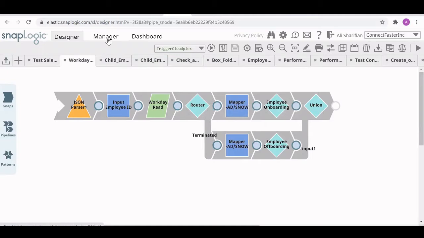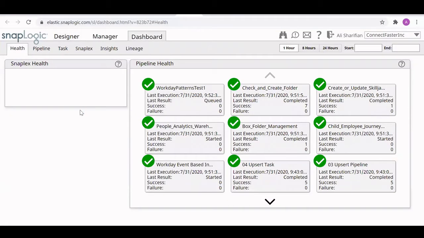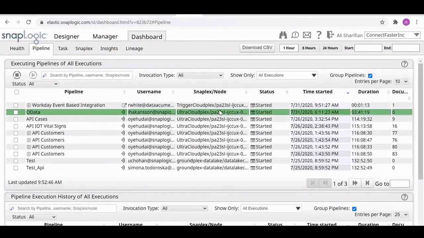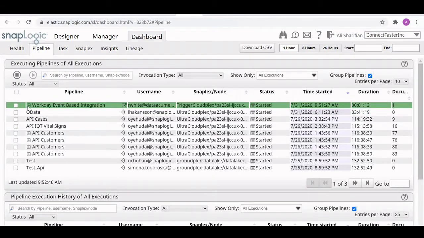Another thing that I'll do, I will open up the dashboard. We can actually see the pipeline execution in action and check on the performance, the status, and various other pieces of information. Here, we can see the pipeline health, and then clicking on the pipeline, this is our pipeline that has just been triggered. We can view the child pipeline status by clicking on this plus sign.